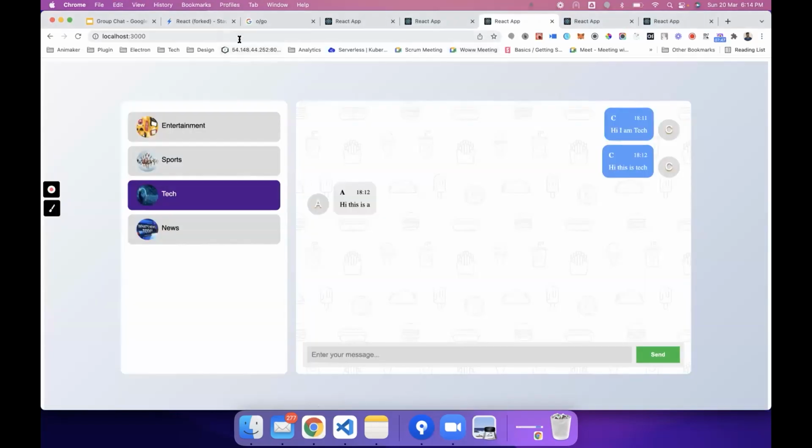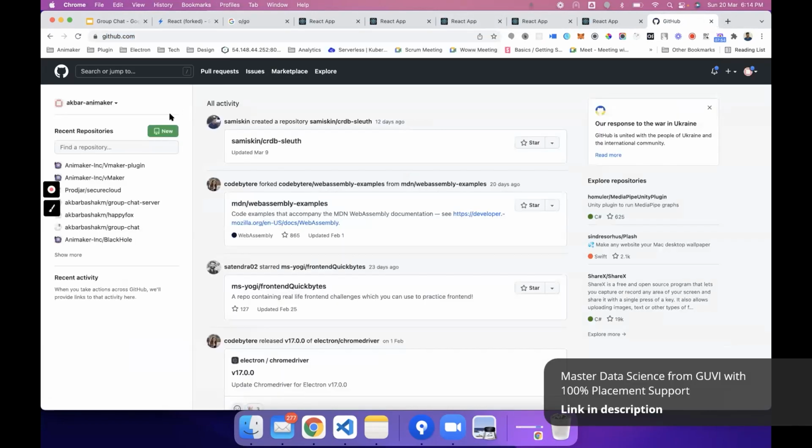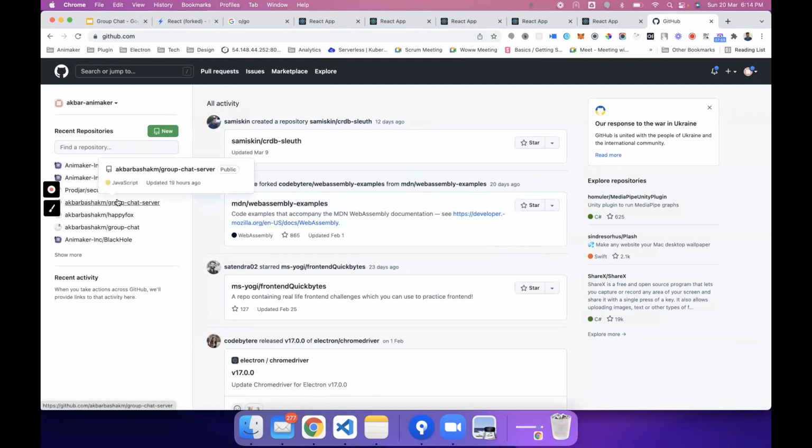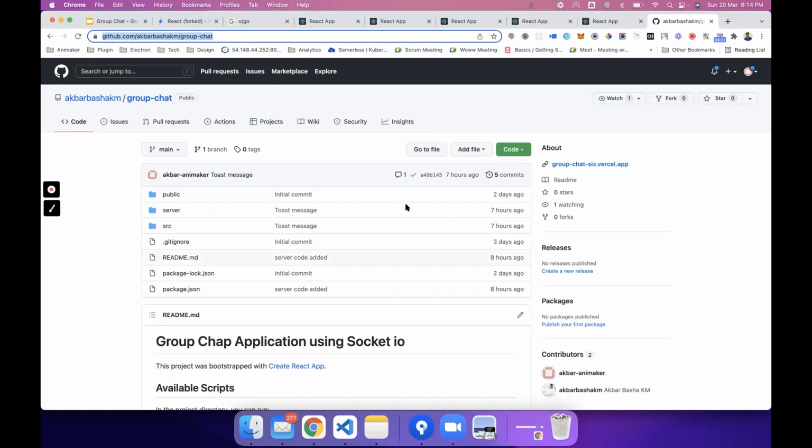I'm just going to send the application. So, GitHub. Here I have the entire repo, with the source and server. We can just check it out.